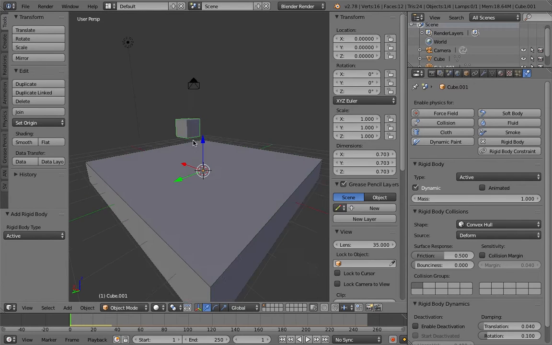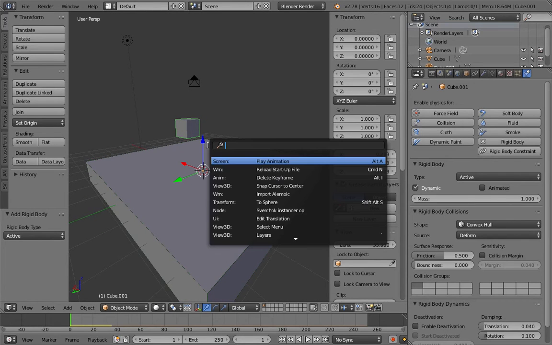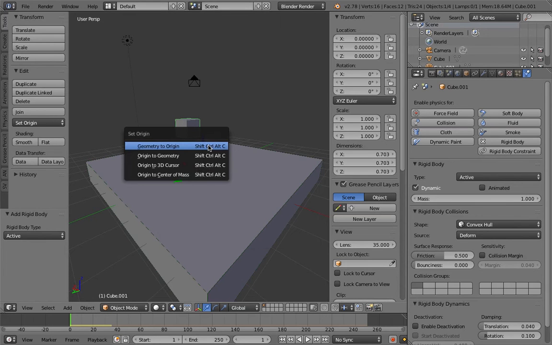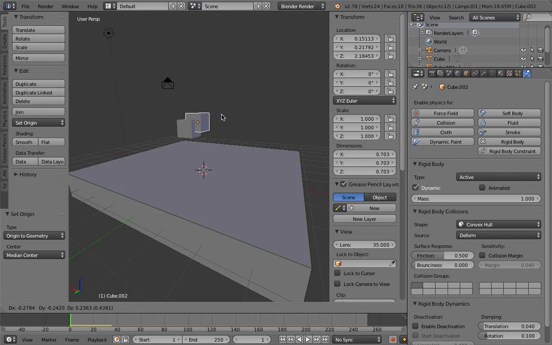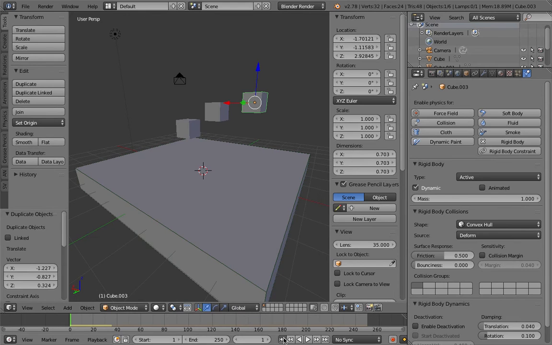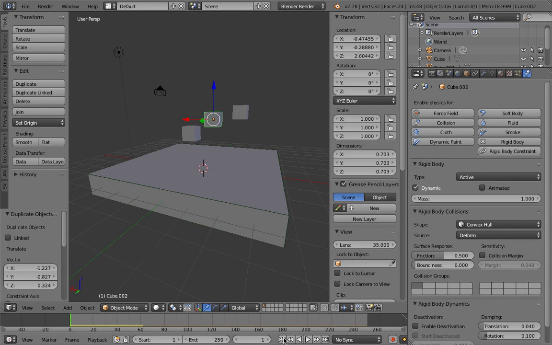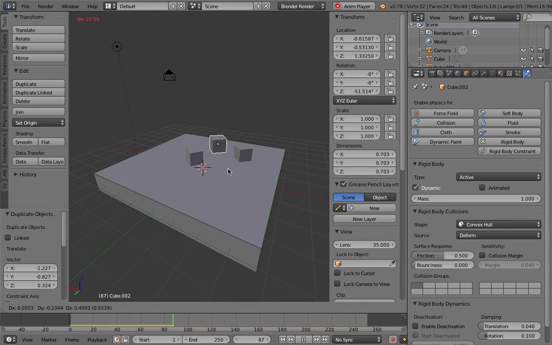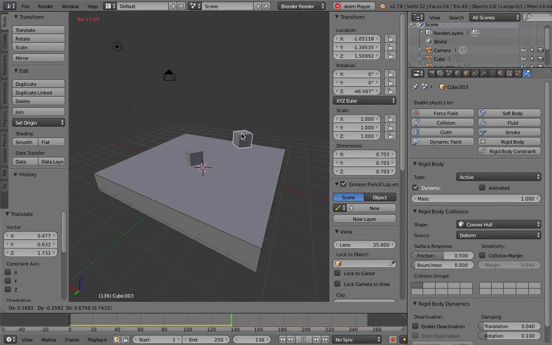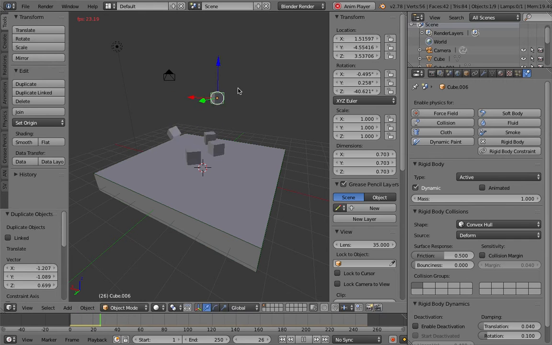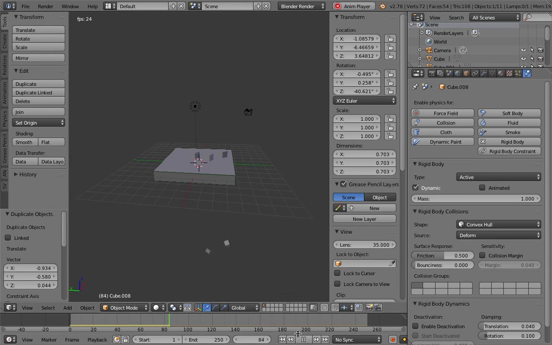I think the origin also matters, so I need to set the origin to the geometry. Okay, now it's behaving more properly. Again, the thing about Blender is, while the dynamic is playing, I can grab the objects and actually play around with it, and we can create duplicates on the go. So that's the key point here.